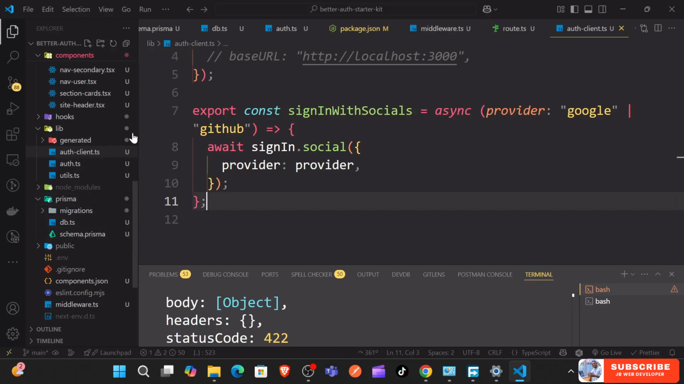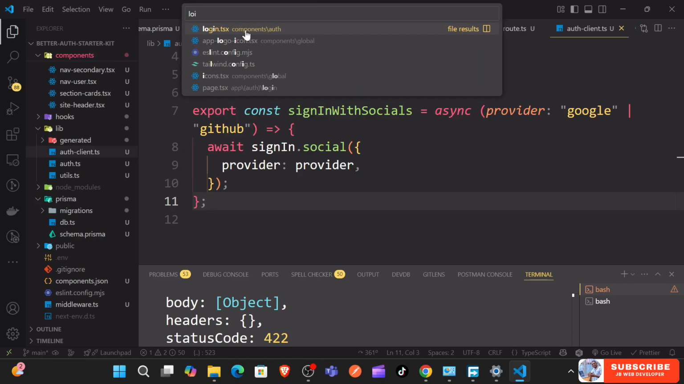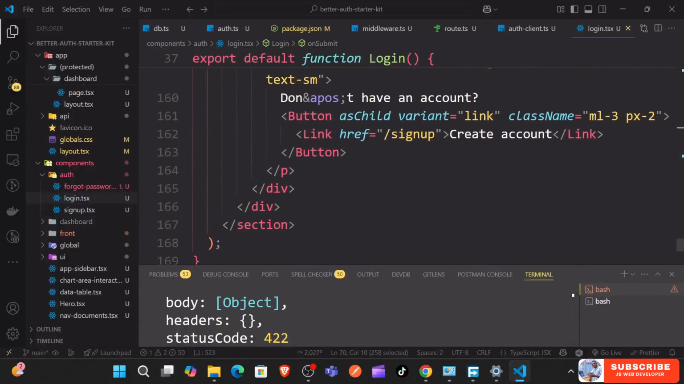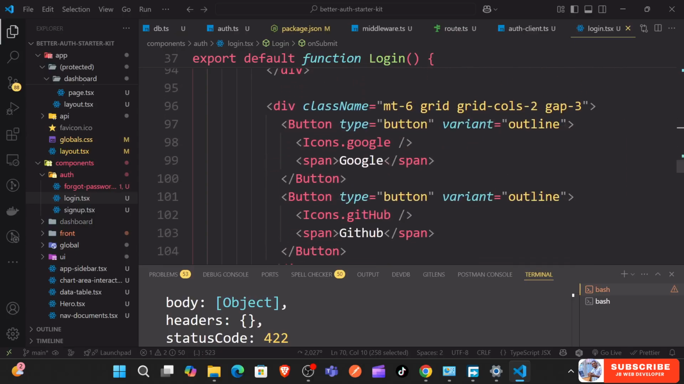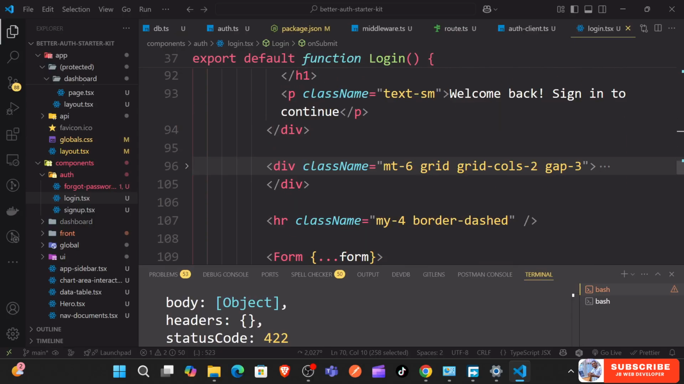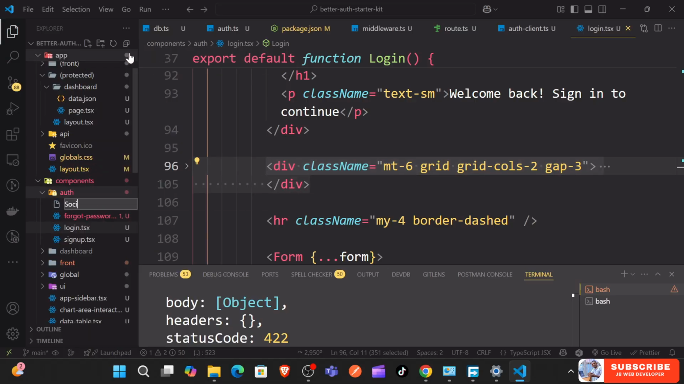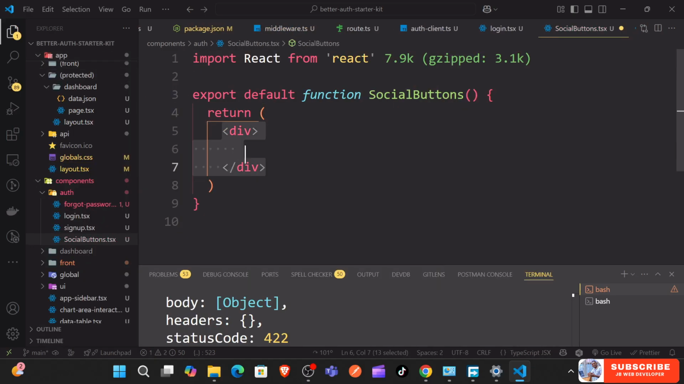By the way, you realize that part of the login and sign in is the same. So I'm just going to go back to the login. What I would do is, can I extract the social buttons? Because on top here we have these two buttons. I would just copy this, and in the auth, I'm just going to say social buttons.tsx rfc, and let's go ahead and add them here.